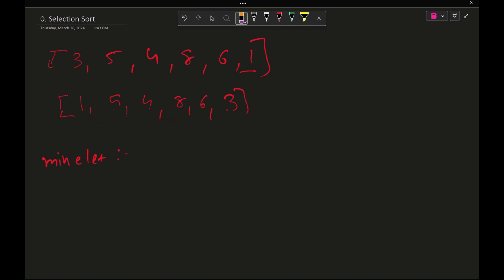Now let me rewrite over here. Now we will traverse through this array because this portion is sorted. One is in its position. So at each and every step we will sort the array from left to right. Now we will check for a minimum element over here. Firstly we will assign the first element as the minimum element.